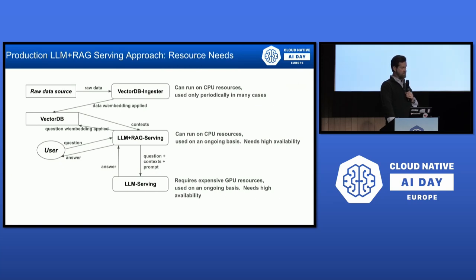Your LLM serving component is where you're going to need something a little bit more exotic in the form of most likely a GPU, although as we've heard earlier today, there's options where you might be able to use an accelerated CPU for this too. But the point with this is that there's different resource needs for each of these different parts and also different availability needs for each of these different parts.